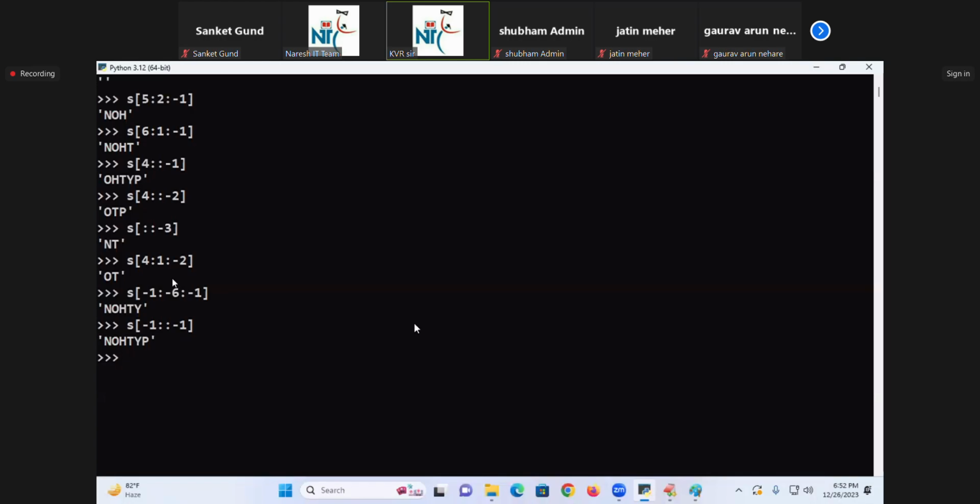Good. So, see the answer. Are you able to understand? Same reverse. Minus 1 onwards to last. So that is reverse of the Python. Are you able to get it?